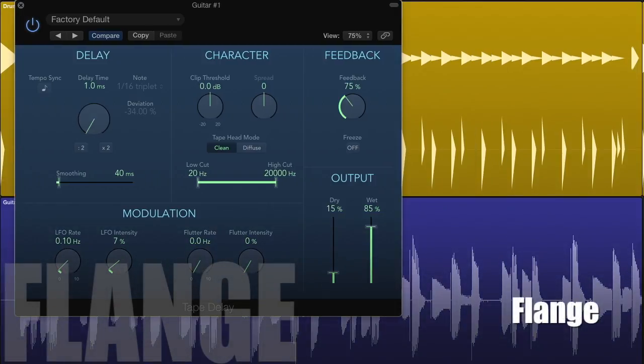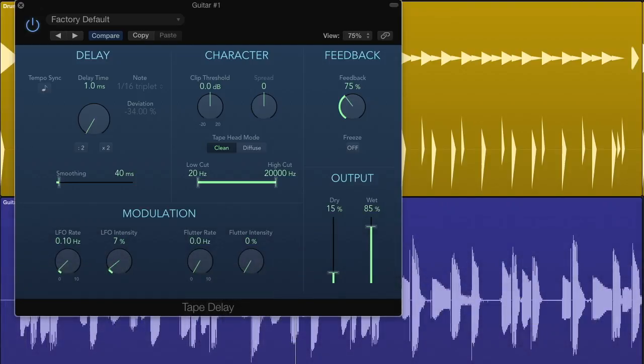The first thing we're going to take a look at here is flange, being the shortest amount of time. Usually flange is point something milliseconds right on up to about 5 milliseconds. I've set the delay time to 1 millisecond, the LFO rate, or low frequency oscillator rate, at about 0.1 hertz, and the intensity is about 7%. My feedback here is set pretty high at 75%, and my wet-dry mix is about 85% wet and 15% dry.